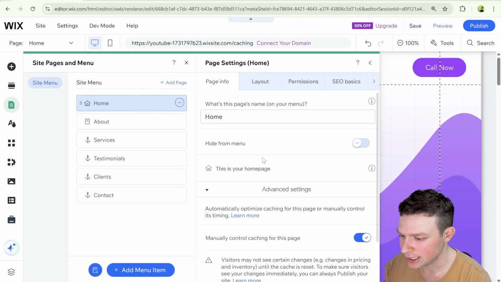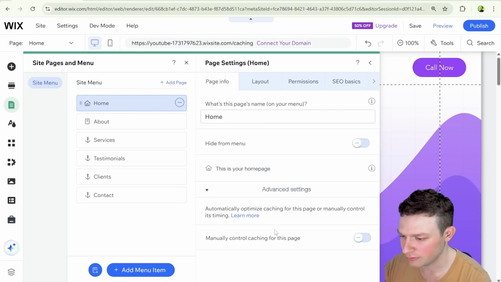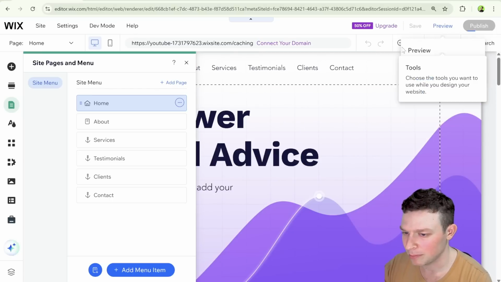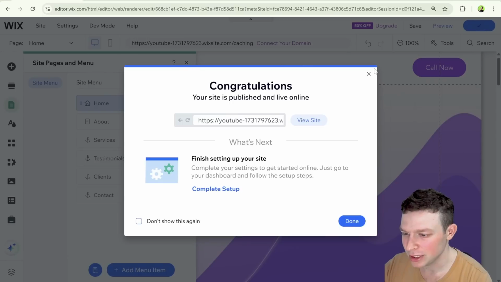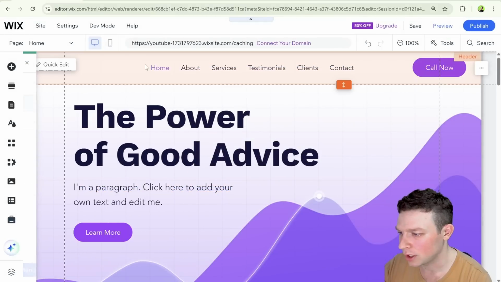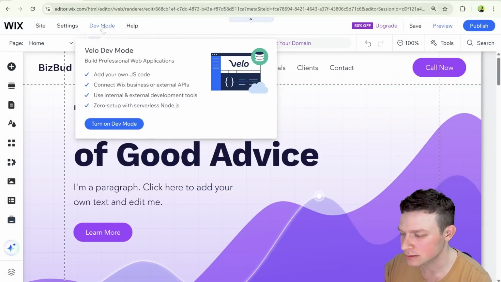So let's go over here to settings, and I'm going to turn off manually control caching for this page. And I'm going to go ahead and publish the site. It'll be interesting also to observe how turning on dev mode affects caching. So let's go ahead and turn on dev mode.